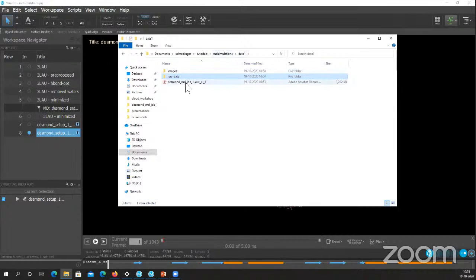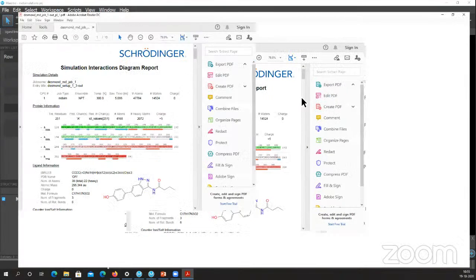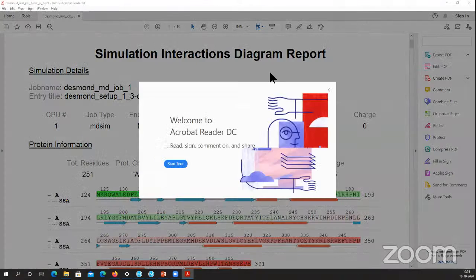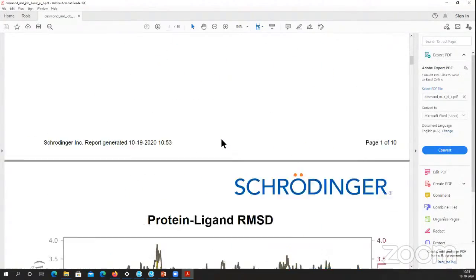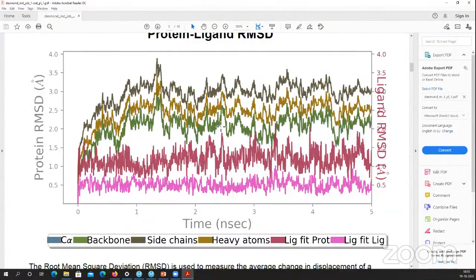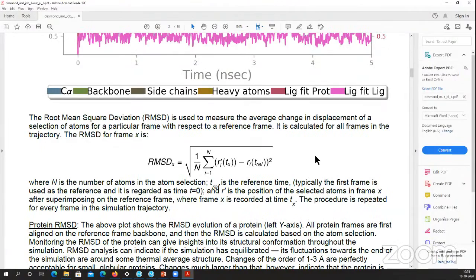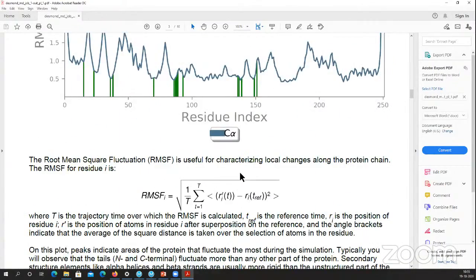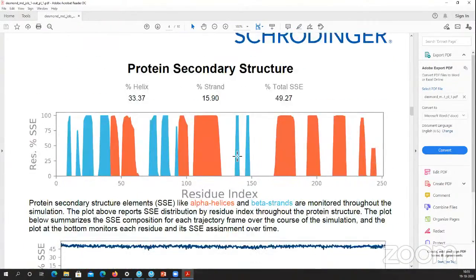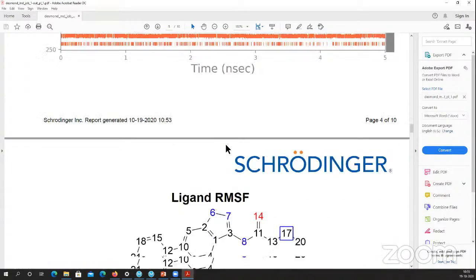Or you can also go and open the PDF file that we saved. So if you just click on this one, a PDF file opens with all the data for your simulation. So there's the report from the simulation interaction diagram. You can just go through this. It shows you all the plots here. It also gives you explanation as to what exactly is being calculated here. So how is the RMSD calculated? And what does RMSF stand for? And you have all of these graphs that you looked at before. All of these things are produced in a report.